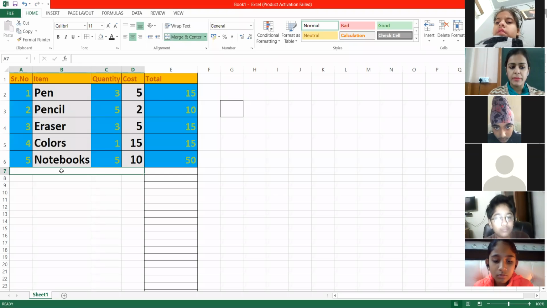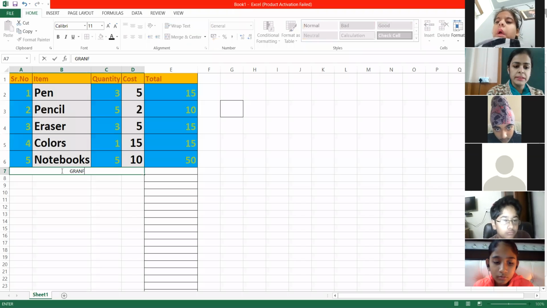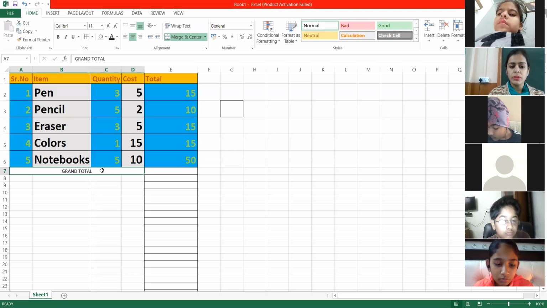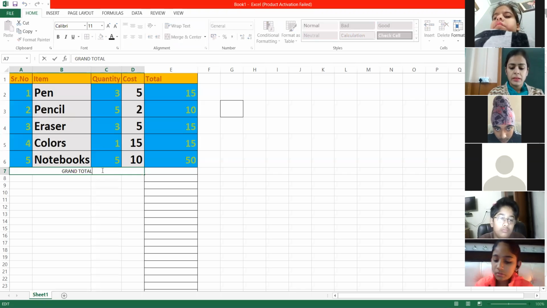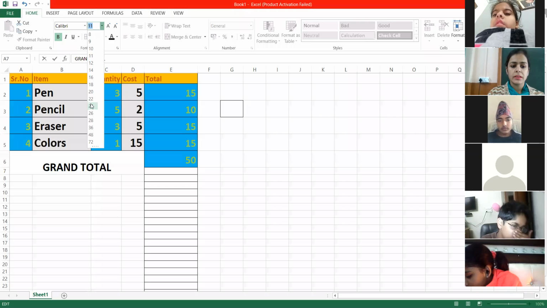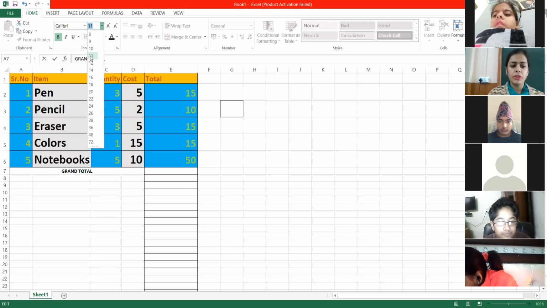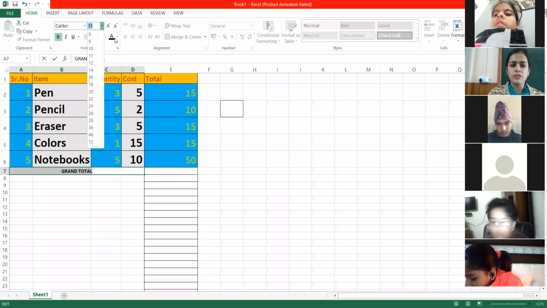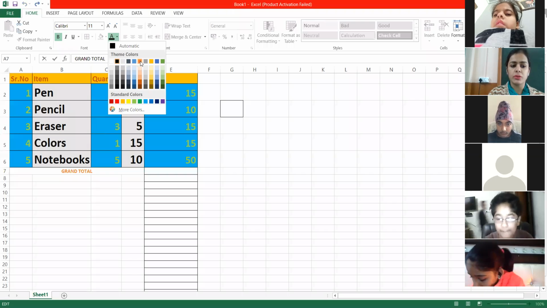Now here what I am going to type is grand total, means the total amount that I spent on all these items. So I'm going to format it. I'm going to make it bold, increase its font size. Now you can see, you can also change the color of the font according to your own choice.